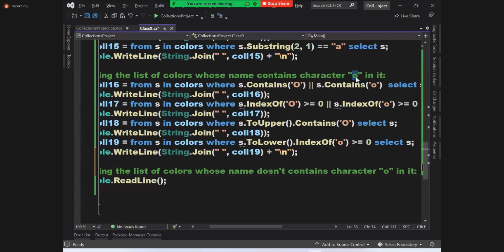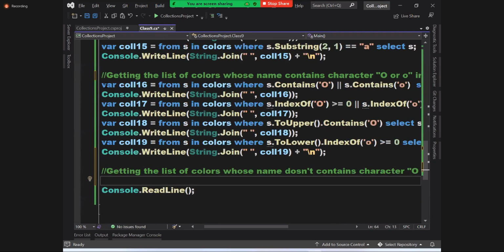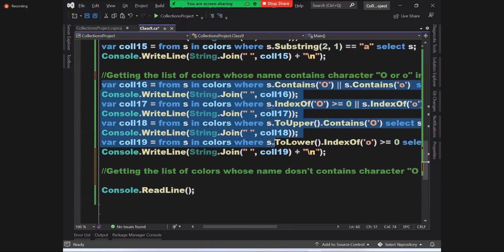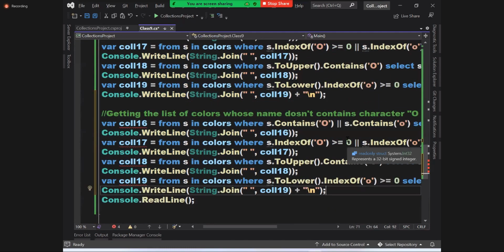We are searching for both uppercase O and lowercase O. How to write? Or you can try all the four. Again, all these four as they are, I'm copying, see. Now what do you want? Which contains or which doesn't contain?